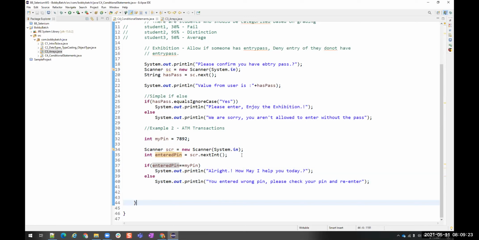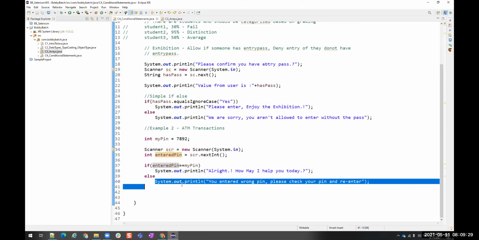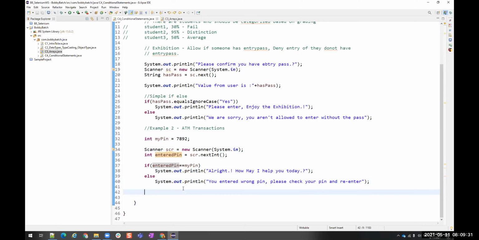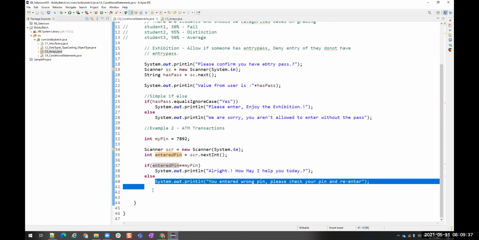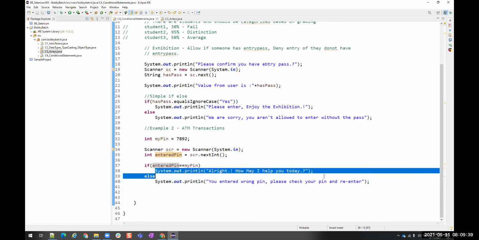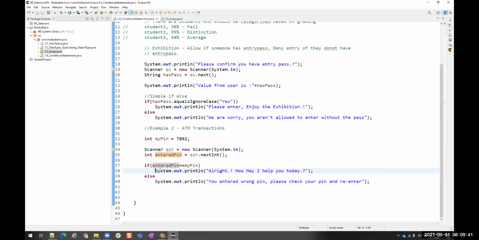Yes. You understood, right? When you enter the correct PIN, it is entering into the if condition. When you enter the wrong PIN, it is going to the else condition. So this is how we are controlling the flow of execution. Once it is entering the else condition, it cannot go back into the if condition. Once it enters the if condition, it will never enter the else condition. These things you have to remember.